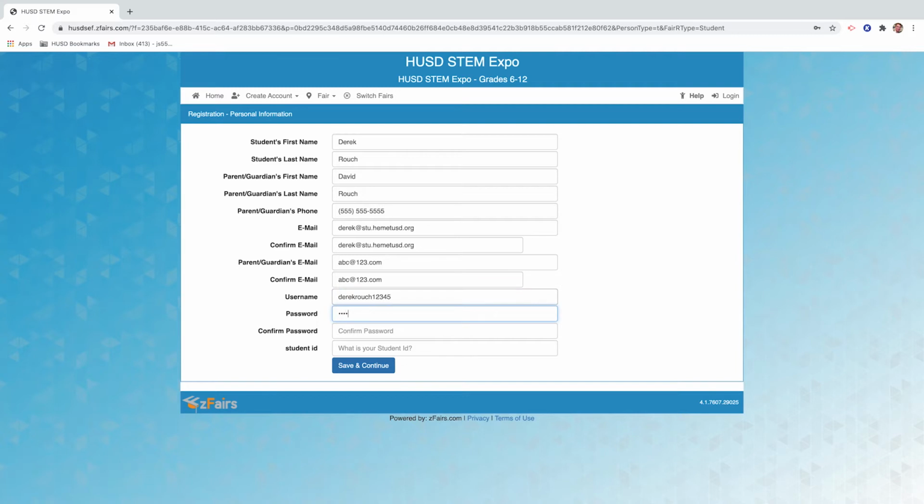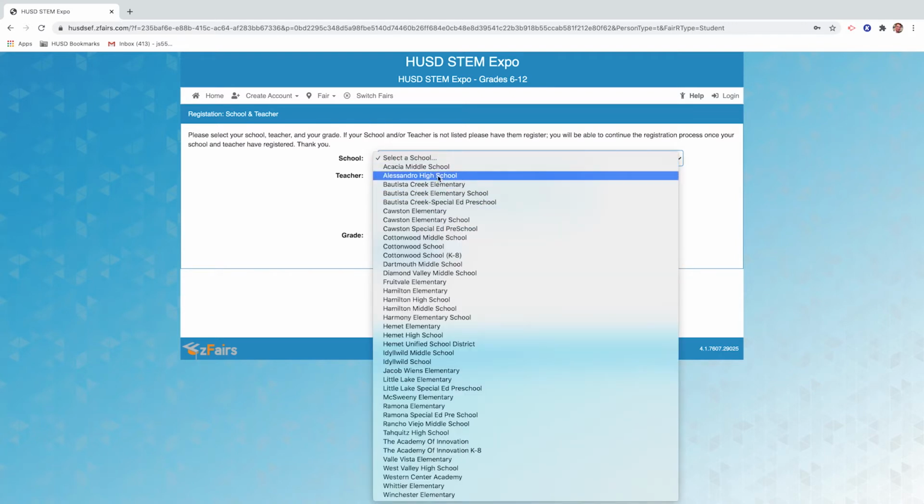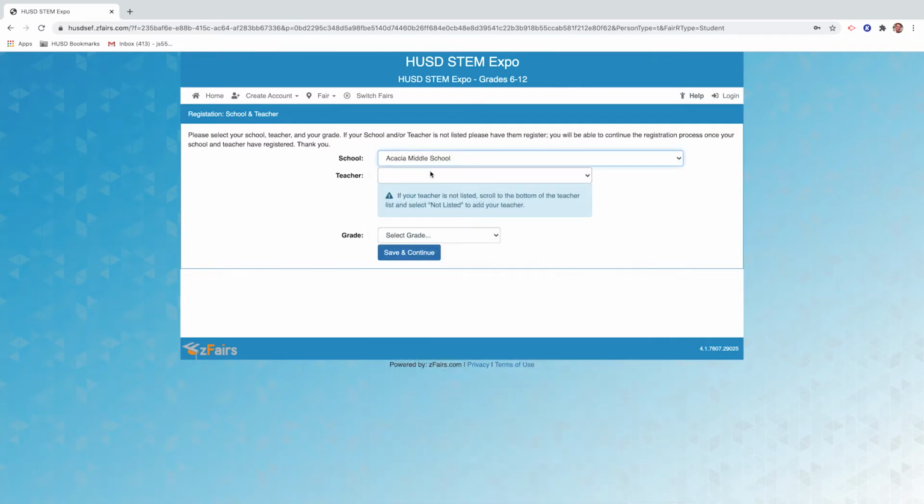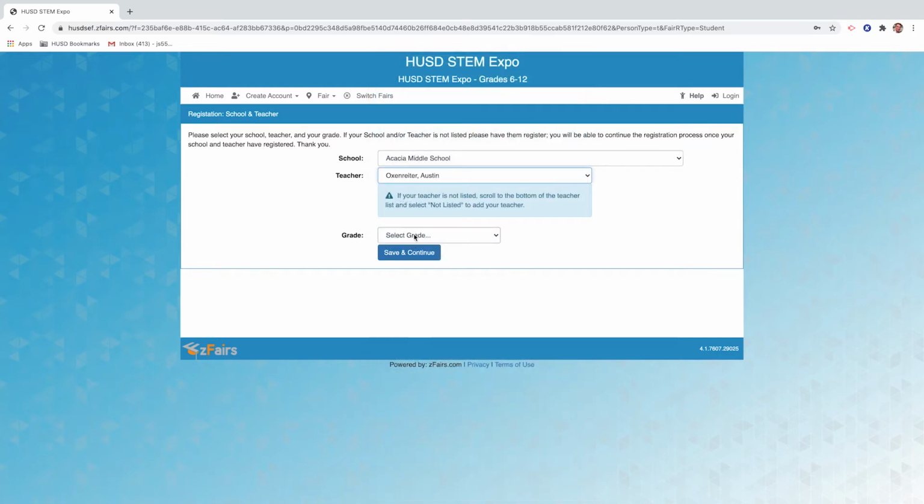And then your password. Your password has to have one capital letter and some lowercase letters, and then some numbers. And I think it has to be at least 6 digits long. And then your student ID. And then push save and continue. And now you'll select a school. So I will say that I'm a student at Acacia Middle School. Let me just select a teacher at random here, but you'll select your teacher and then the grade that you are in. So I'll say that I am an 8th grader.